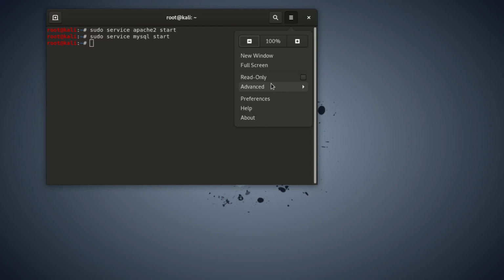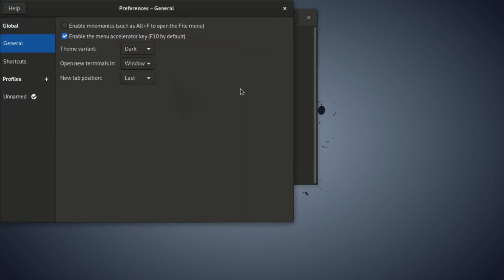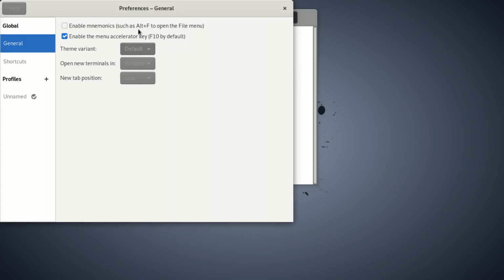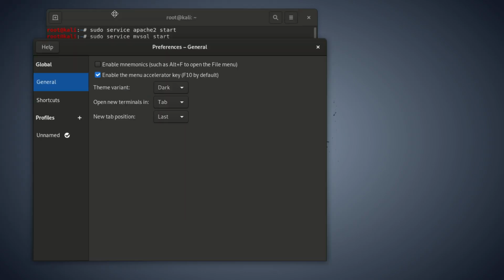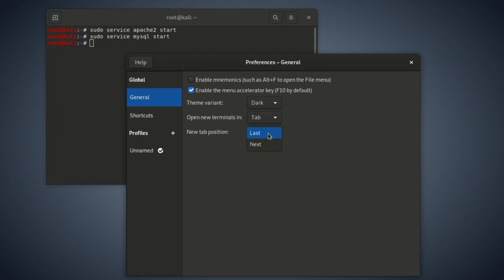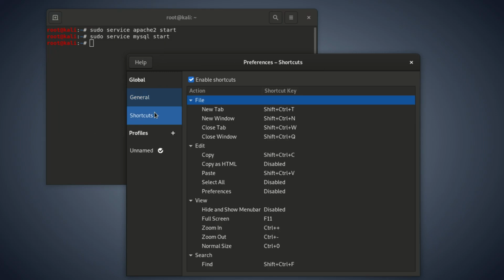If you want to go back, you can go to preferences, then you select default. Default is white, and light is the same, but if you want to go dark, you can do that. You can also choose window, tab, whatever you want to do, change next, or new tab, whatever shortcut you want.